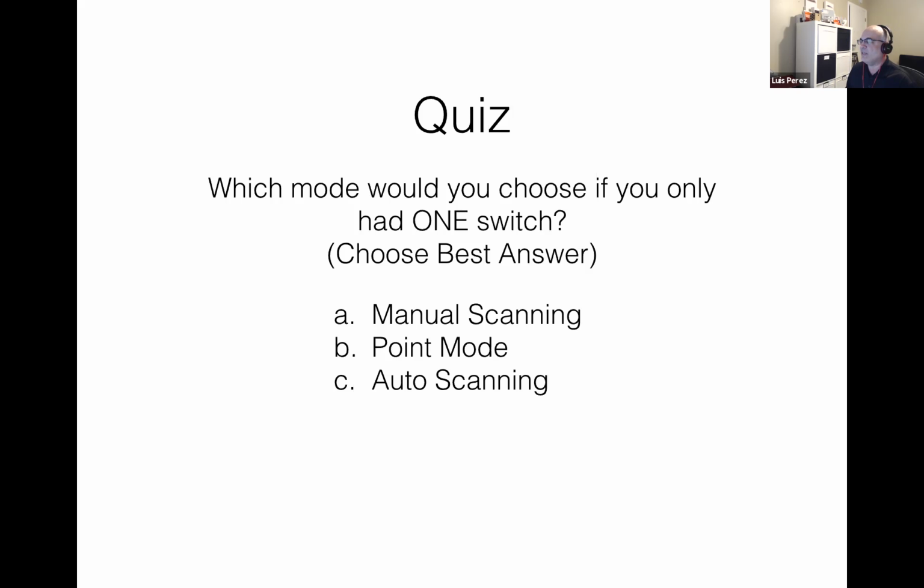Remember that for manual scanning, you'll need 2 switches. And then point mode, it's a different thing. Point mode is more how you go about selecting items on the screen, whether sequentially or by choosing any point on the screen.